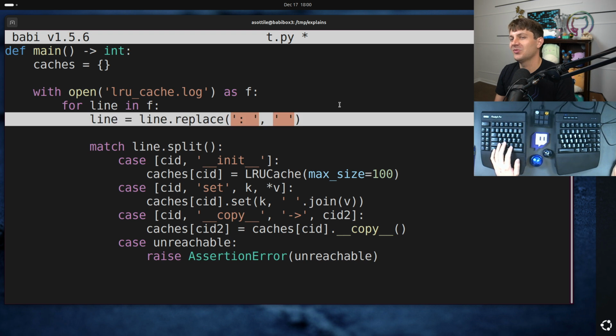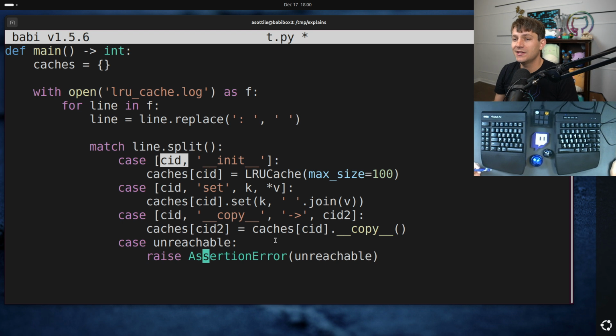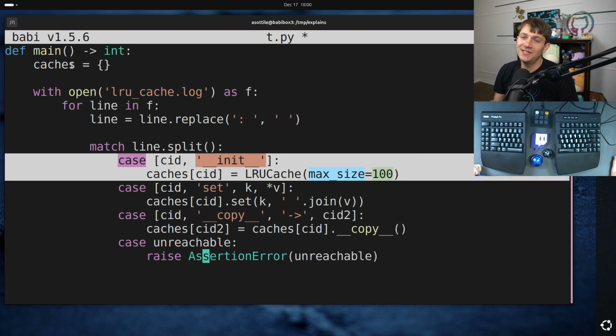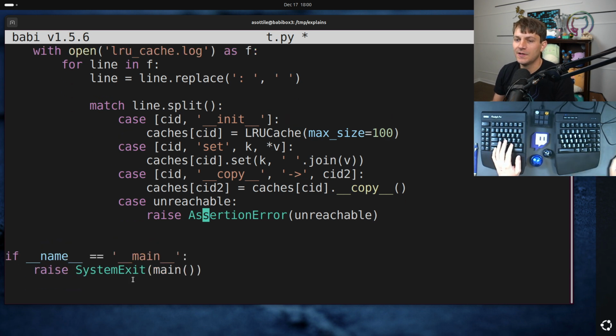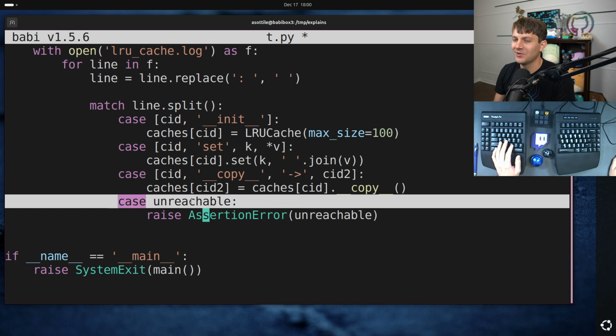I probably should have made my printed data a little bit cleaner so I didn't have to massage the data afterwards. But then from there, whenever I saw a cache ID, I would build a new one and store it in this dictionary here. If I saw a set, I would call set on it. If I saw a copy, I would call copy on it. And this was just to catch if I had any other lines that weren't possible. This actually saved my butt a few times.